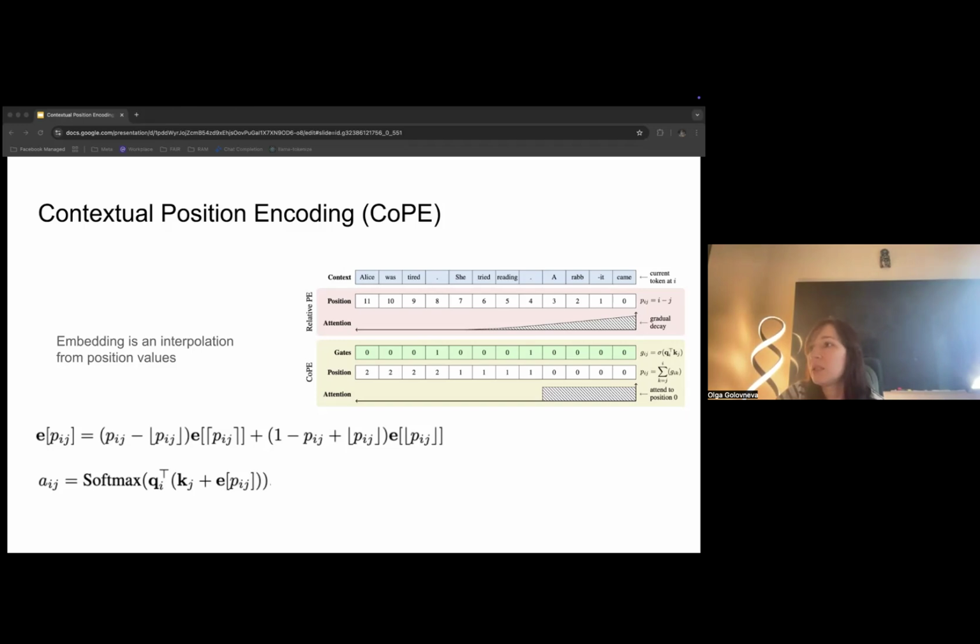First, we assign a learnable embedding vector E to each integer position between 0 and whatever the maximum context window length we have. Then the embedding for each position will be a simple interpolation between the two closest integer embeddings. Finally, these embeddings are added to the key values to compute the attention weights.